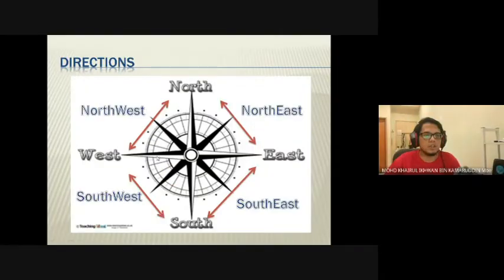I will tell you later why this arrow, all the arrows, are important.